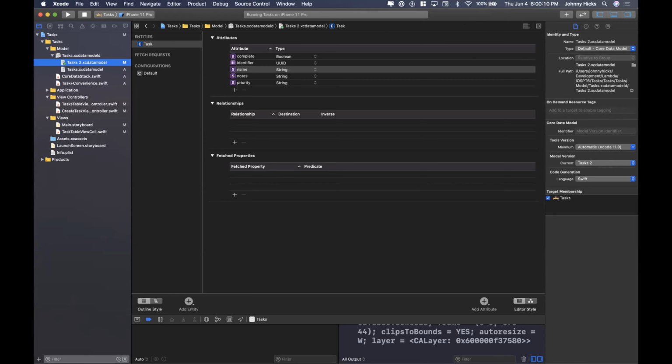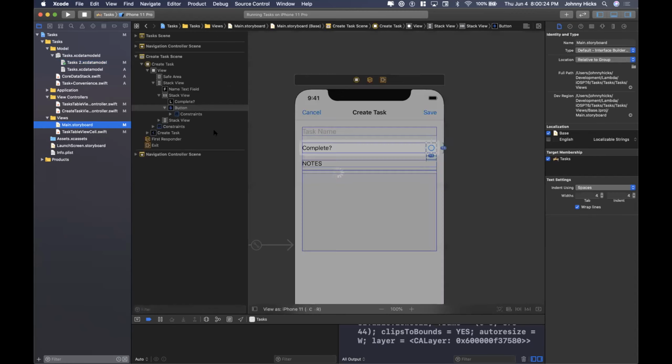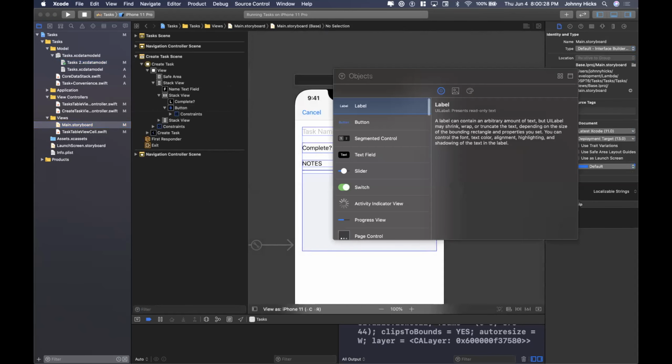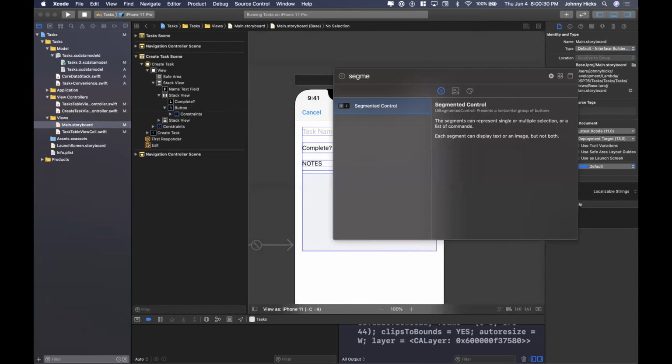All right, we good to move on from the migration? Okay, so let's go ahead and update our UI now so that it will allow us to add a priority. So we're gonna hop over to our main.storyboard here. Okay, and let's go ahead and add a new object. We're gonna search for segmented control.